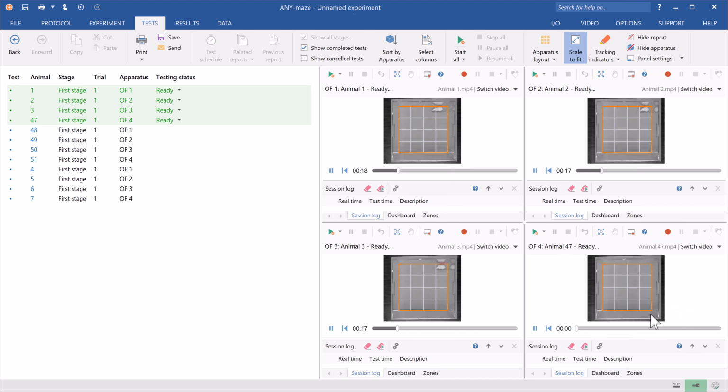Likewise, when you finish tracking a video, you can use the same Switch Video button to change to the next video slated for testing. I hope this has been helpful.